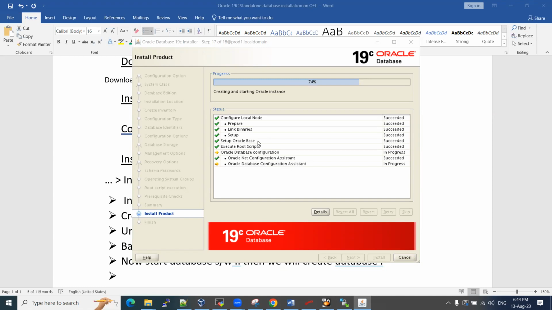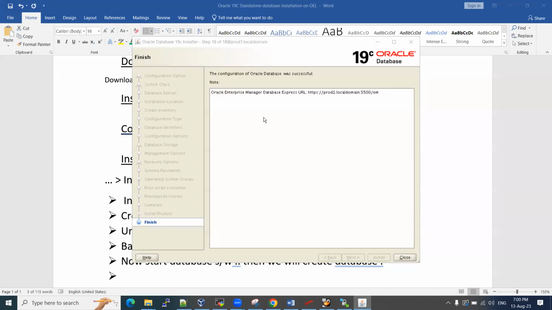We'll leave it. I think it will take 20 to 30 minutes, and that too depends on your system performance, system configuration and all. So we'll pause this now. We'll get back once it is done. Now the installation process is completed. So this is the EM console, but we haven't configured this as well.